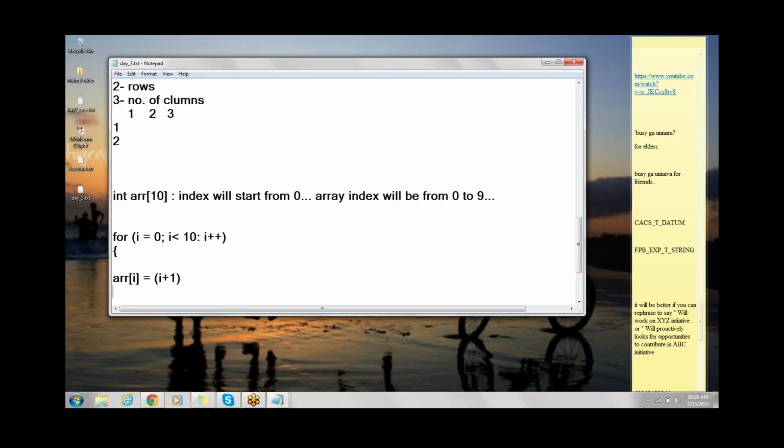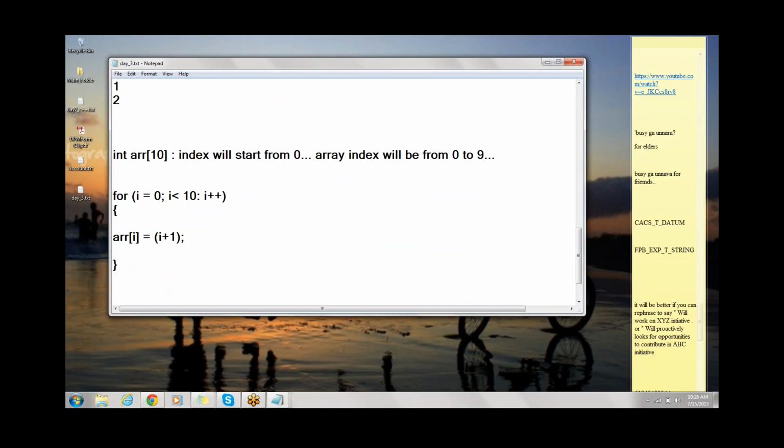Can you tell me what this logic will do? For the first element, it will store 1 in the value. So arr[0] is stored with value 1. Now again it will go to the loop, second, and arr[1] equals 2. So the values will be 1, 2, 3, 4, 5, 6, 7, 8, 9, 10. It will store the values in this sequence.